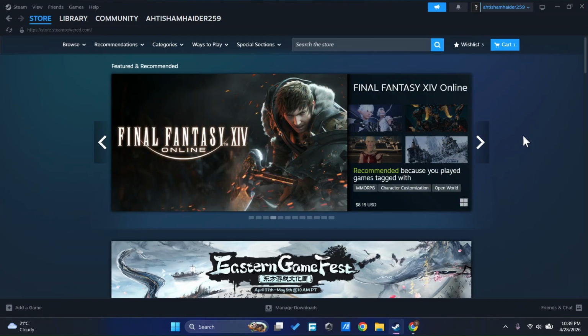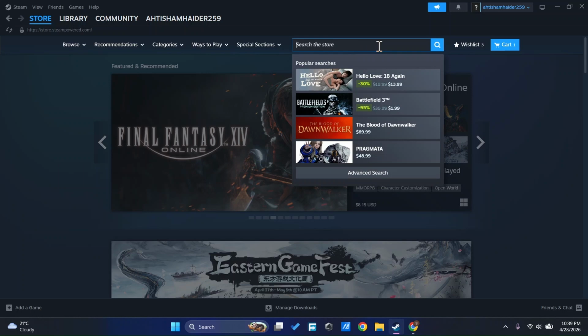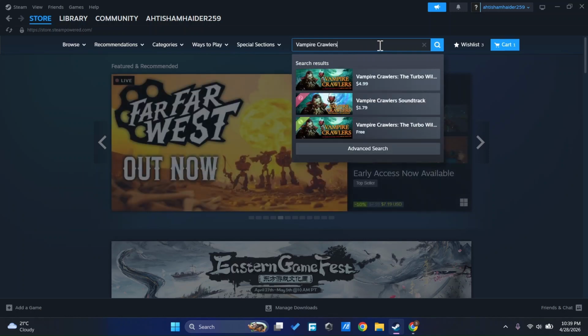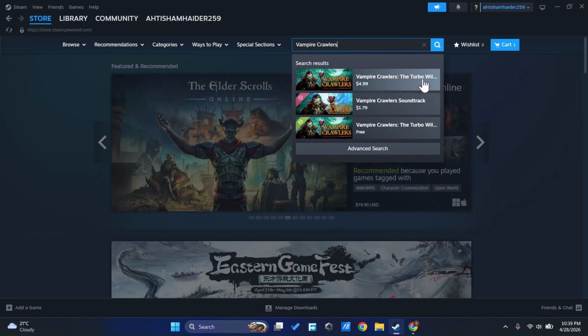And after you create an account, on here click on the search box and just type the Vampire Crawlers and you will find this game on the top. So just click on the Vampire Crawlers game.